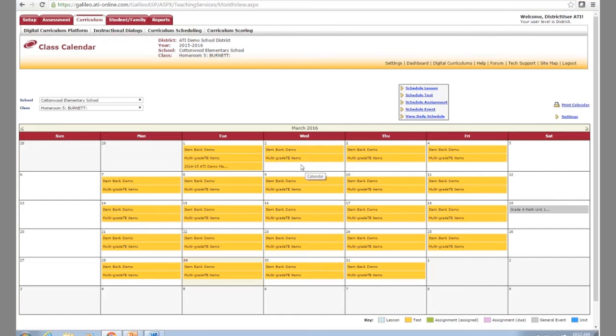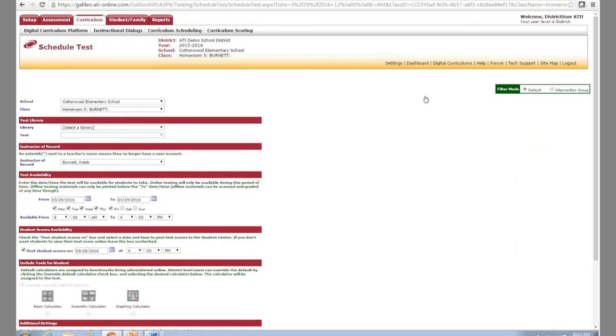And from here, it shows a calendar of events for the current month. If we wanted to select the future April or go back to February, we could just simply click back and forth on the calendar there. You can see what tests have already been scheduled for my class. And we can also schedule a lesson, assignment, tests, etc. from the links up here. I'm going to go ahead and click that we want to schedule a test.